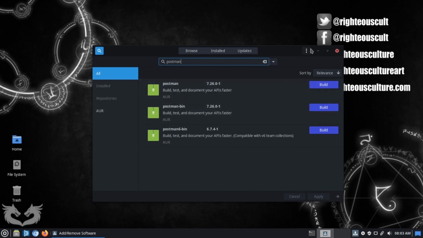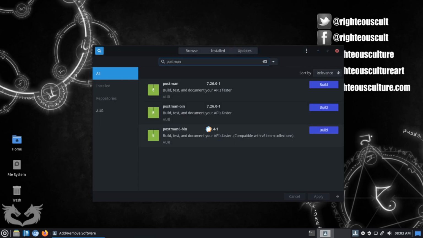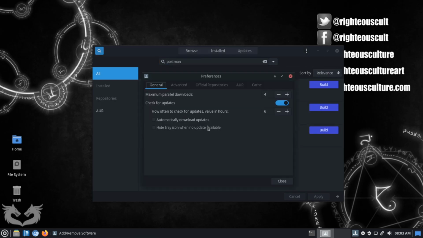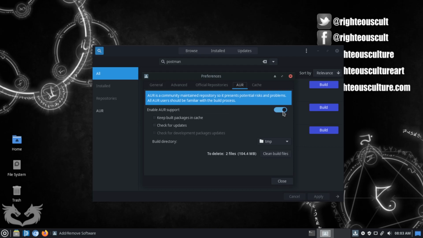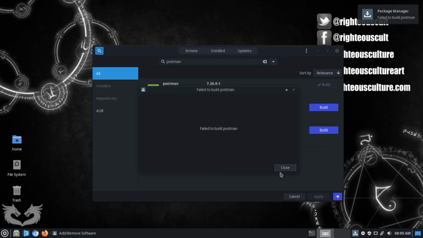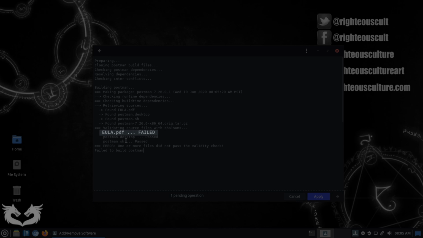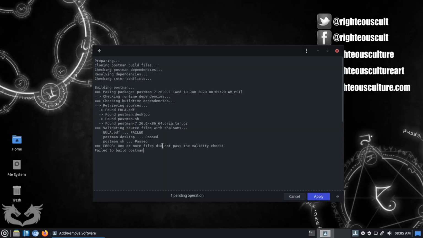There is a workaround, but before we go into that, if you haven't enabled Arch user repository AUR, please do by going to preferences to AUR and then enable. Okay, let's build the software now, and of course it's failed because, as you can see, EULA.pdf failed, and that's the problem.